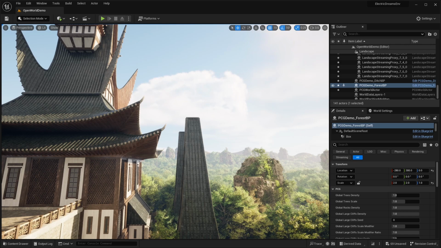So that is going to be it for this video. Just wanted to showcase how you can create your own level or map using the PCG tools inside of the Electric Dreams demo. I'll be making a new video showcasing how to use PCG and the basics. So if you guys want to learn the basics of PCG and how to set up your own PCG tools, I'll be making a complete beginner tutorial.